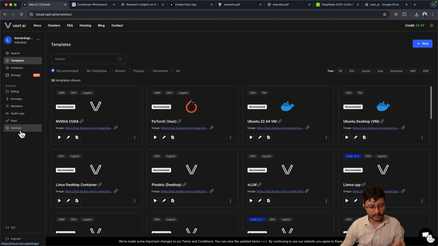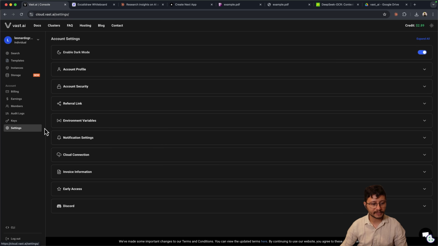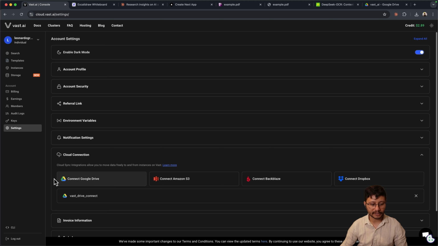Inside of this panel, the first thing you'll want to do is go over to settings. Inside of settings, you'll want to go over to Cloud Connection. In Cloud Connection, just click to connect Google Drive. And after you go through the settings, it's pretty intuitive, by the way, you'll have this section down here, which lists your connection with Google Drive.